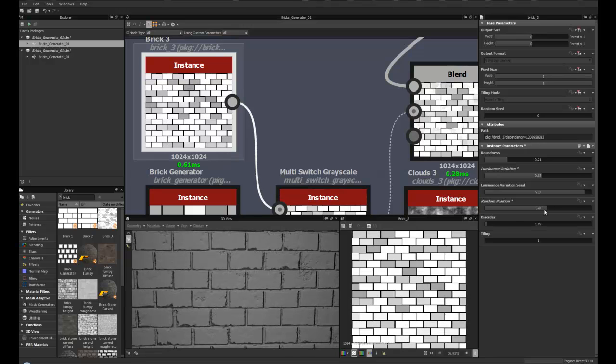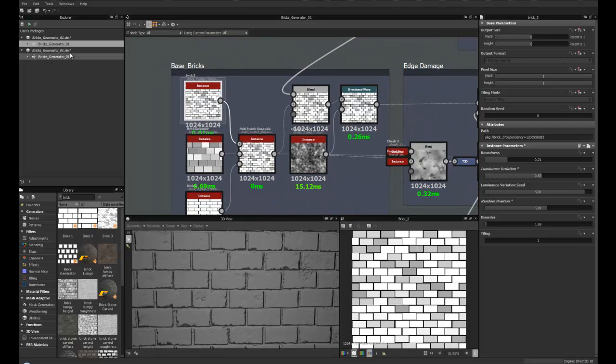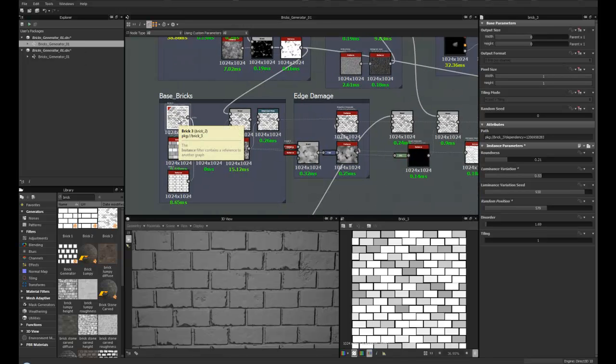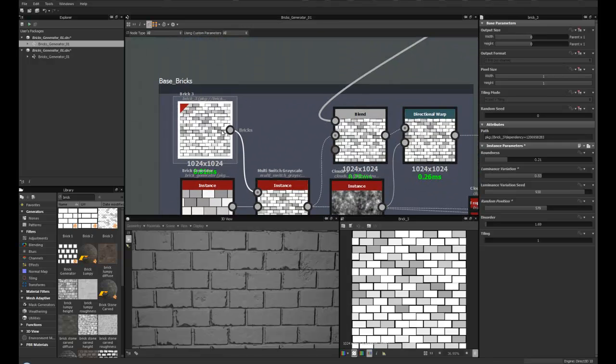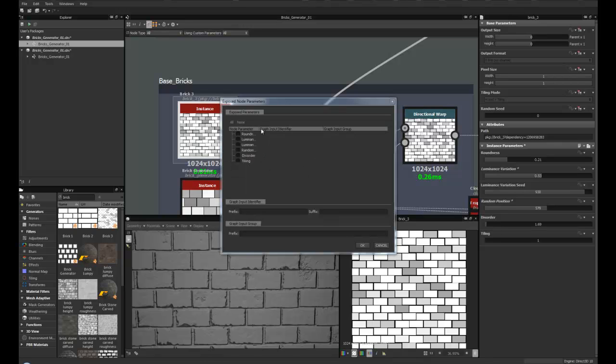You can see it changing. And also what you can do is expose these parameters so that you don't have to go into here to change things. You can change them from a new substance, just drag this one into the new substance, and then as long as you expose these parameters, you'll be able to change these values on the fly. Because if you right click and go expose parameters, you can expose the roundness, the luminance, the random position disorder. As you can see, it all ties into this.